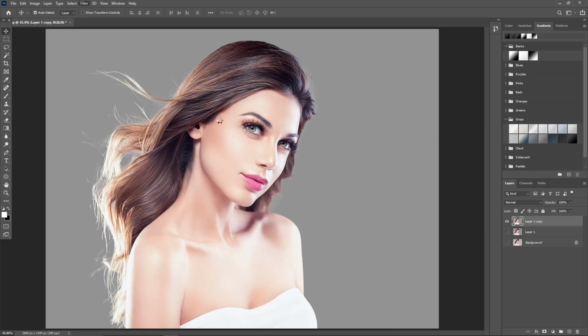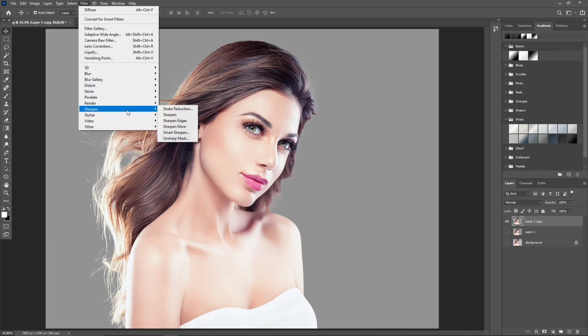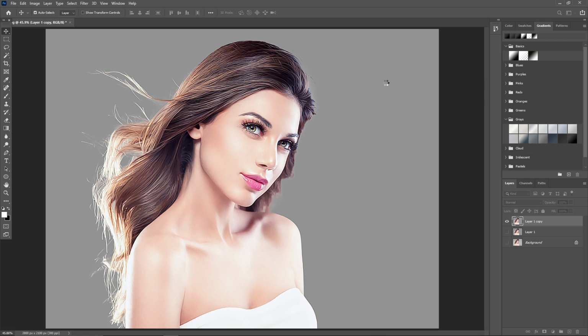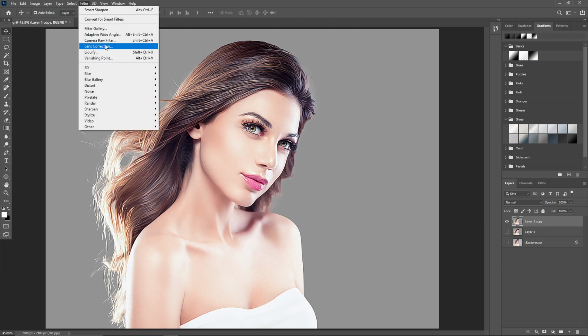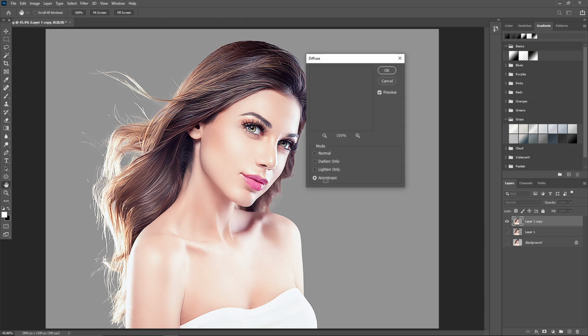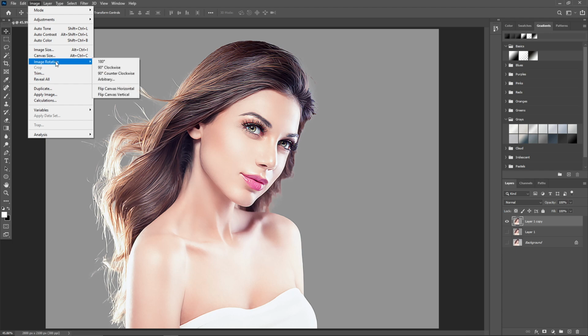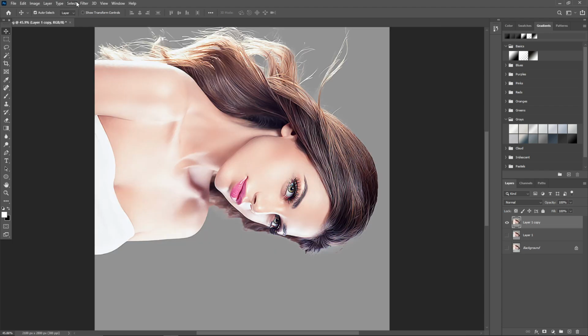Now after completing a one rotation, let's sharpen our image. With layer selected, go to filter menu, then sharpen and click on smart sharpen. Leave values as they are, then click OK. Now again let's make another rotation to increase the oil effect density. Now apply the diffuse filter, then choose anisotropic and click OK. Rotate the image 90-degree clockwise and repeat these two steps until you make a full rotation.